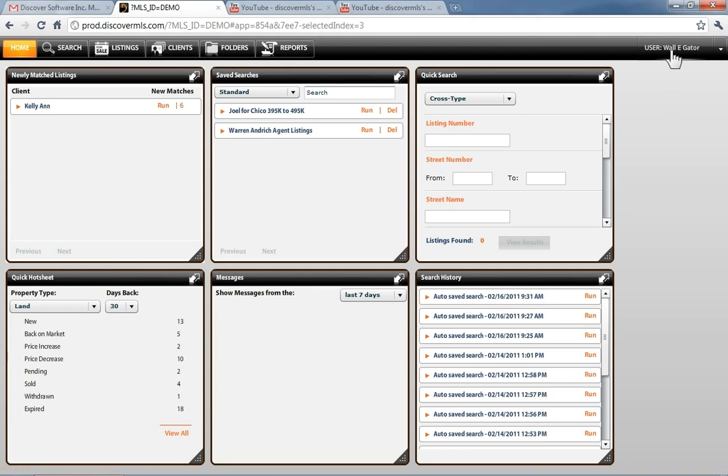You'll also find your username at the top right. By clicking on your name, you'll be able to edit your MLS profile and change your preferences. There is a unique tutorial specifically showing you how to do these things.